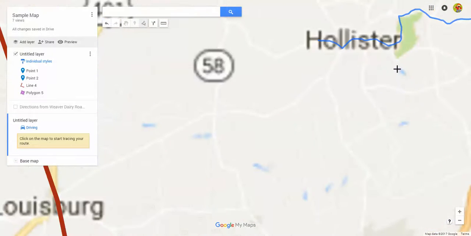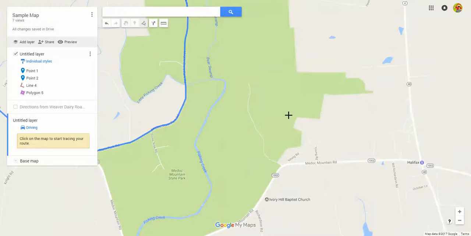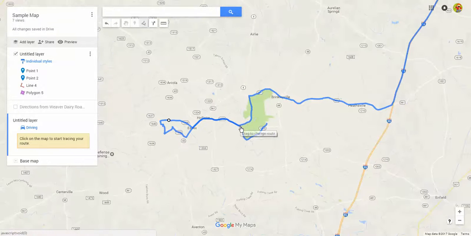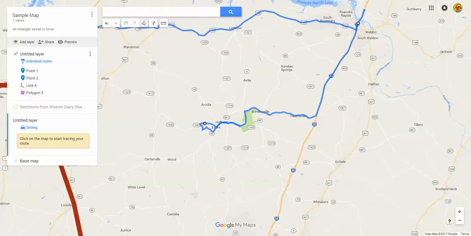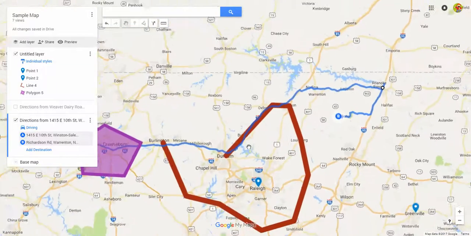If you zoom in, you'll see all the roads that you normally couldn't see on the big map, but there are roads there. When you are done, just double click and there's your driving route.